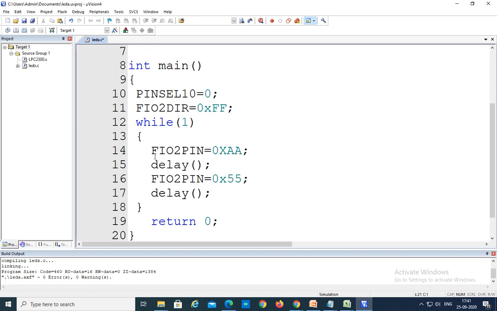So while(1) means the statements in this loop are executed infinitely. That is, even LEDs, delay, odd LEDs, delay, again even LEDs, delay, odd LEDs, right? So like that, continuously it will happen, right? If you don't want that, then you can remove this while loop, right? No problem. But here, what is the delay function?